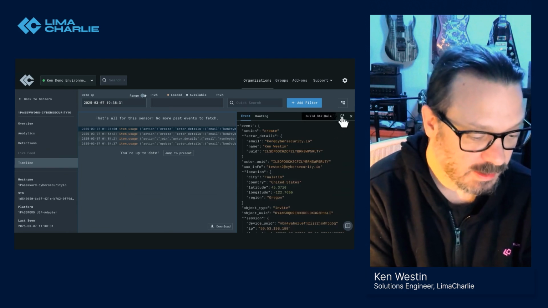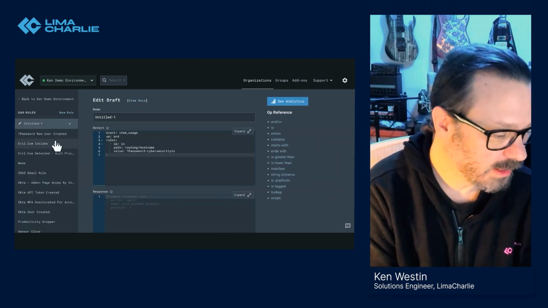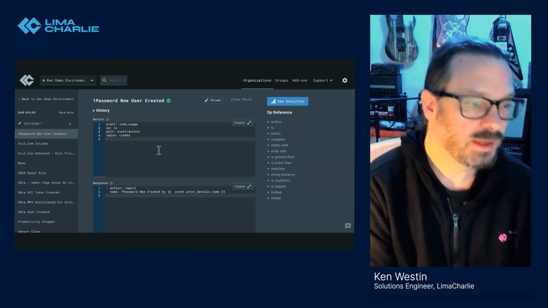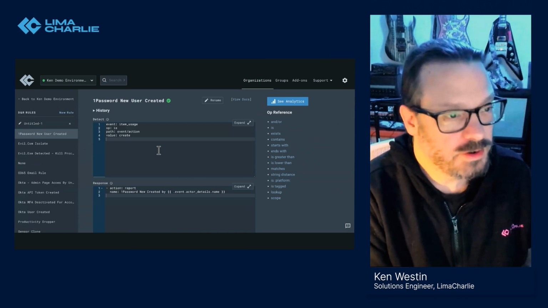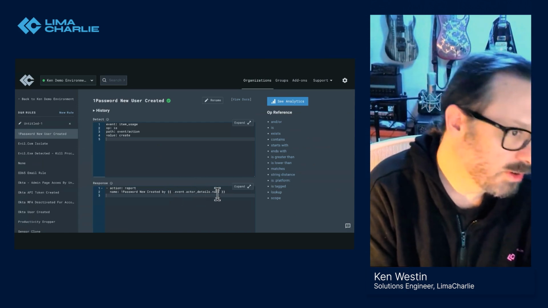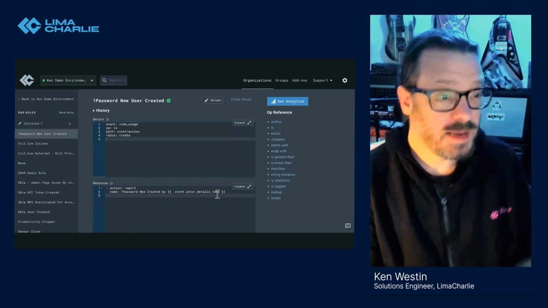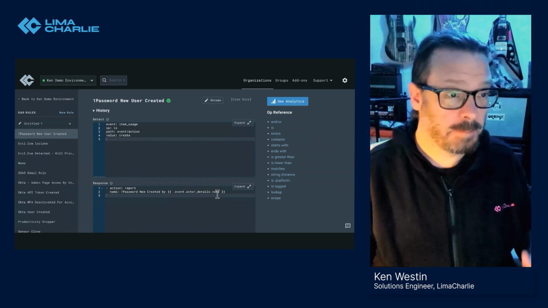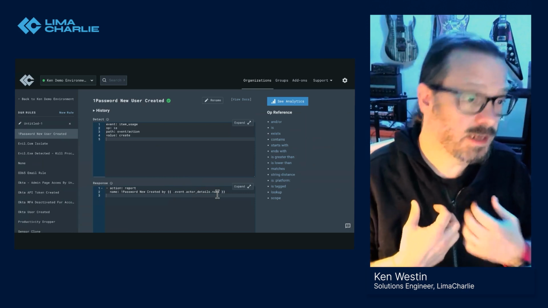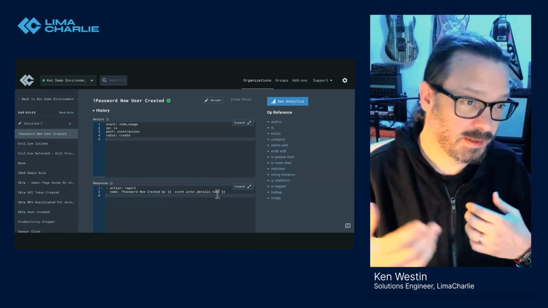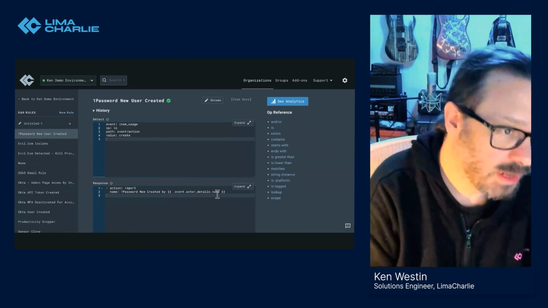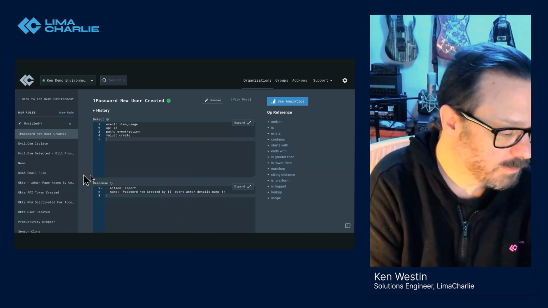I can then go in quickly and build a D&R rule if I like to, but I already have one that I've created. This is a very basic rule where I'm just saying, hey, I want you to report when a new user gets created. I want you to trigger an alert, and I want you to pass in the name of the person that did that. Now, I can modify this very easily. I can say, hey, I'm Ken. I'm the only administrator of 1Password in my organization. If anyone else creates a user or anything like that, then I want to increase the severity of that particular alert. And I can do that within my detection logic if I wish to.